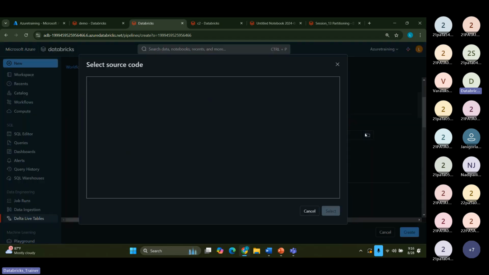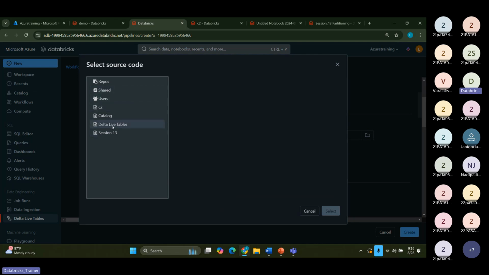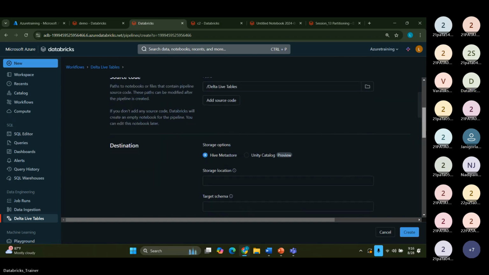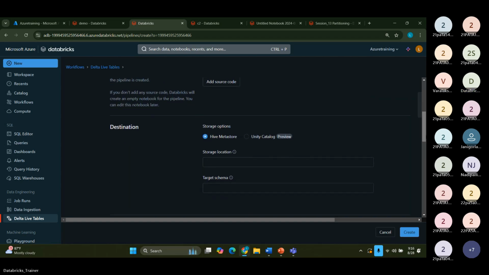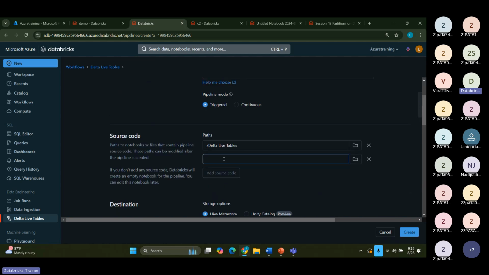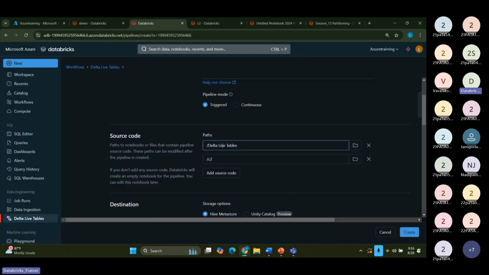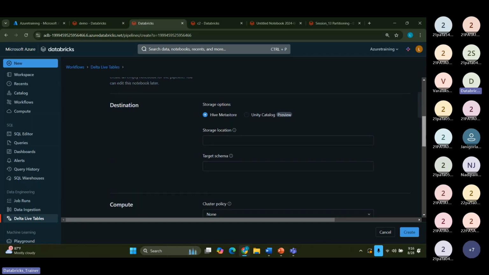Here inside the path, you can actually select. I will select Delta Live Tables. Okay, I will select this particular thing. And see here, you have an option to add source code also. Means another one, which is C2, I will select. Okay, what it will do, first it will run this one and then it will run this particular notebook. It is like that. Okay, I'm just removing that one.